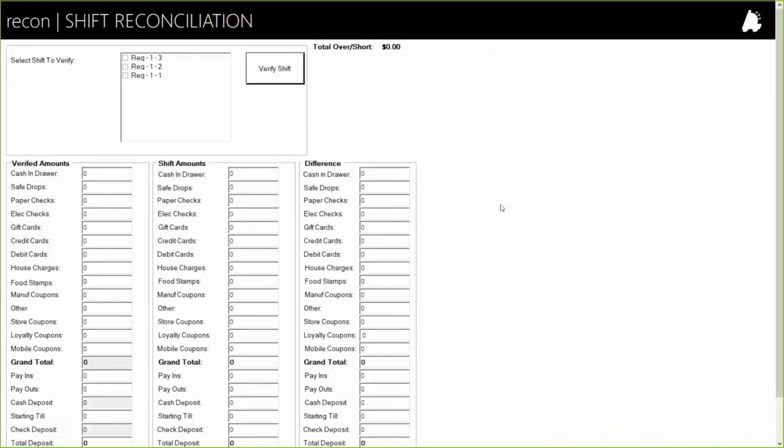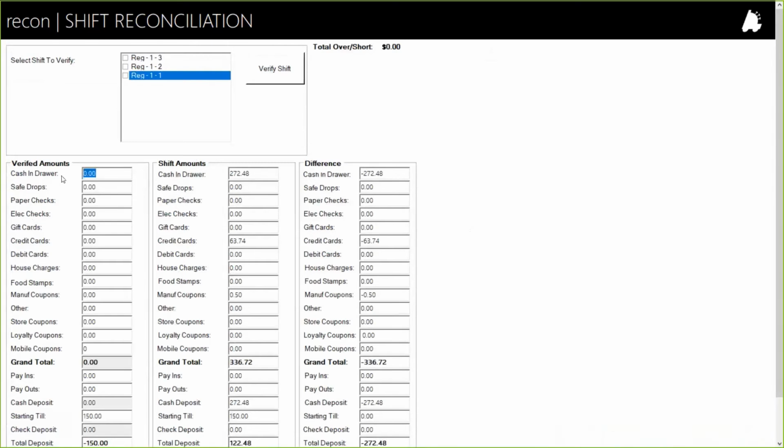That brings up a new window, and you have the 3 shifts or however many shifts that are on that daily that are involved in this daily reconciliation. So I'm going to simply just choose that. I choose the verify. It's going to put in the cashier values, and then these are going to be the verified amounts, the manager values. I'm going to input that.